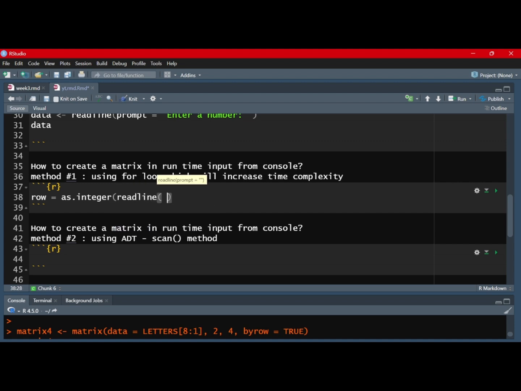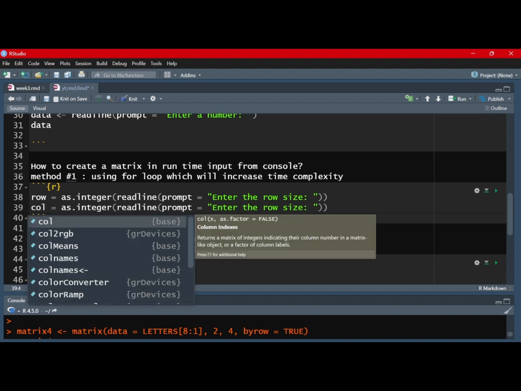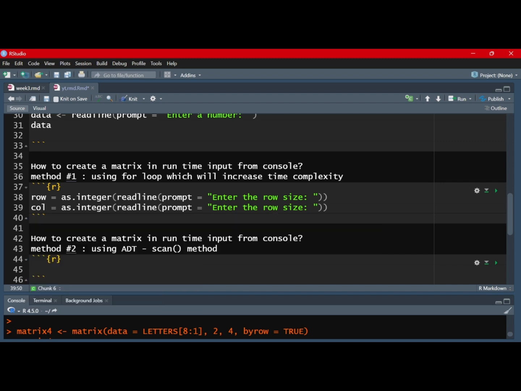Inside this readline method I will add the prompt equal to, enter the row size. Yes, that is it, closed. This is correct. And the same I will use for the column. So now, enter the column size.